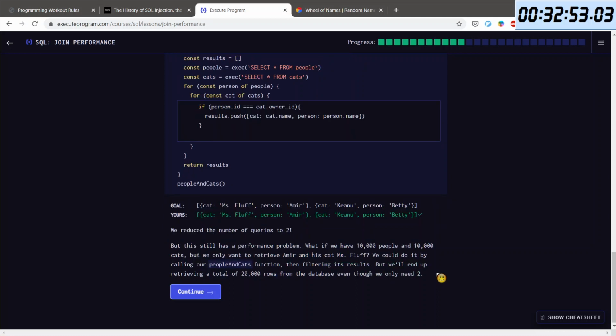That's awesome. But we still have a performance problem. We have 10,000 people and 10,000 cats, but we only want to retrieve Amir and his cat, Mr. Fluff. We could do it by calling our peopleCat function and filtering its results, but we end up retrieving a total of 20,000 rows from the database, even though we only need two.